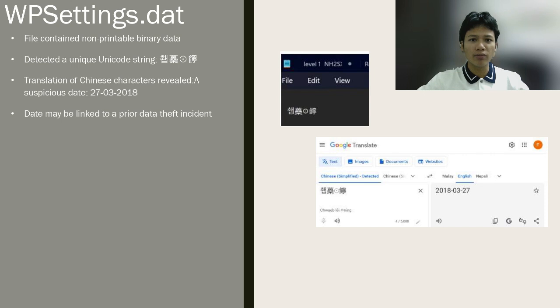Next, we examine wsettings.dat, which contains mostly non-printable binary data. However, it also included a unique Unicode string. When translated, the Chinese characters reveal a suspicious date, 27th March 2018. This date could potentially be linked to an earlier data theft incident and stands out in our investigation timeline.